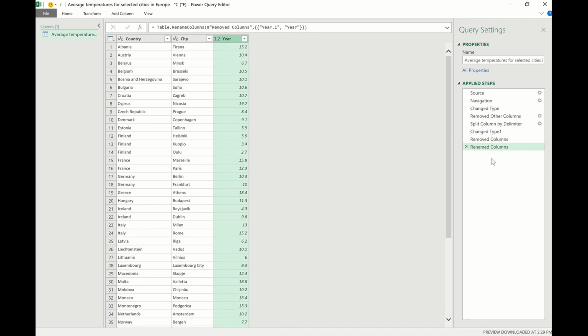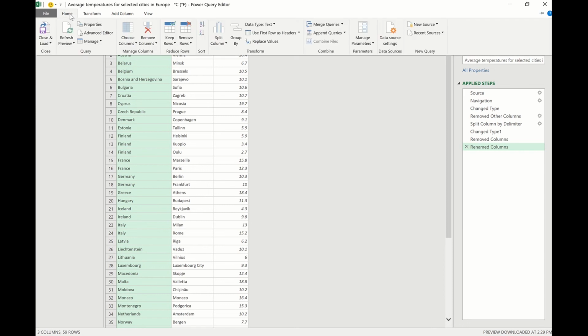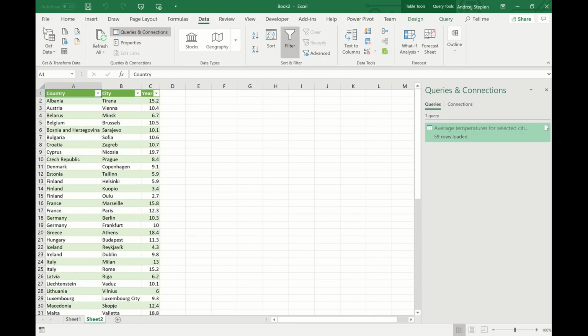And as you can see, all my steps are recorded here, so you can play with that and see what happens when you delete one or modify one. In my case, I only want this data to be available in Excel, so if I go to Home, Save and Close and Load, Excel should give me a table that we can use for our analysis.